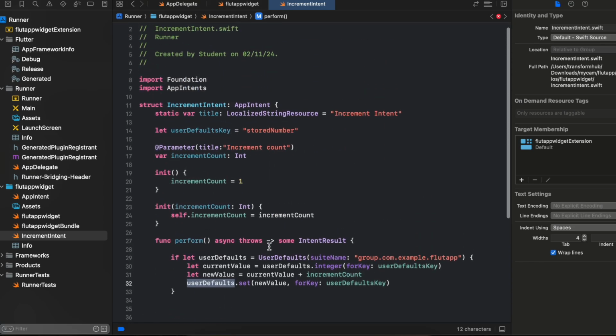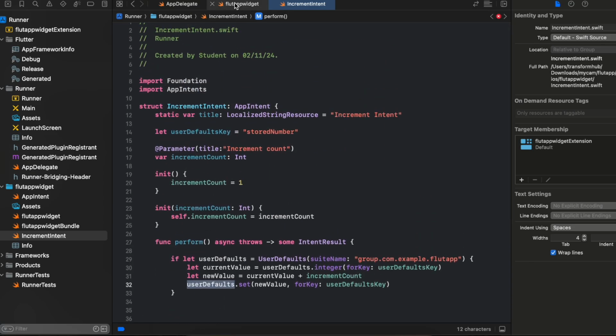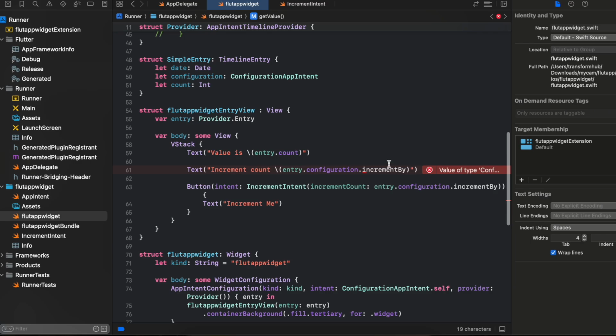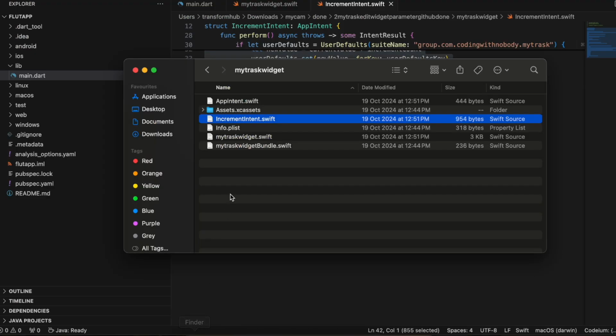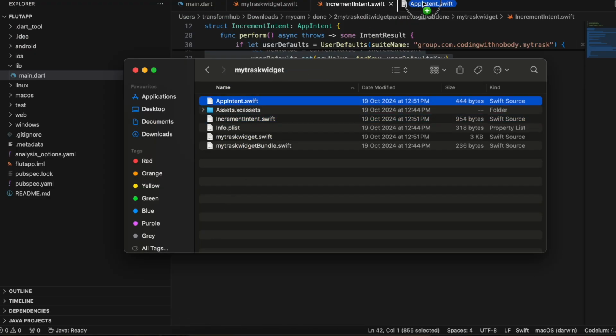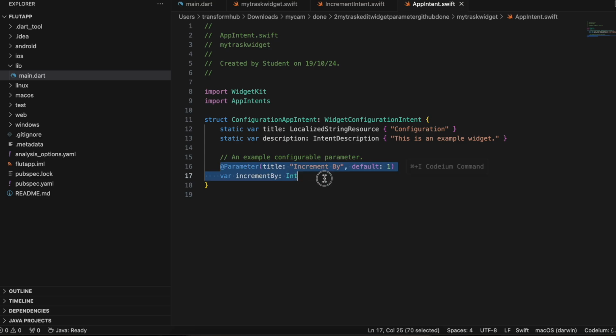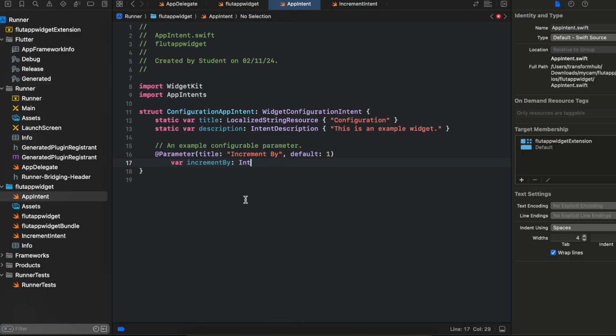Once this is done, we'll have to define this increment by, right? So for that we have to go to the app intent. Here you can see they have already created a parameter for it, but they are passing emoji. I don't really want this, so I'll remove it. What I want is a count, increment by count, and by default the value is 1. So I'll copy this and paste it over here. This particular value the user can change and pass it to our widget.